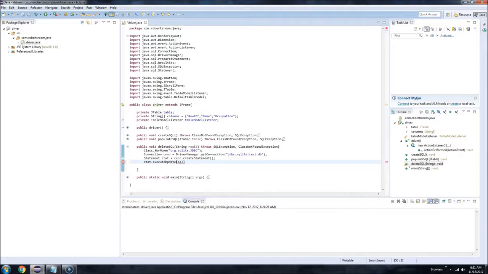So execute update and our SQL code, which in this case will be delete from table, which in this case is people, where the row ID equals, and we're going to go ahead and say row ID, and we'll end our statement with the semicolon.